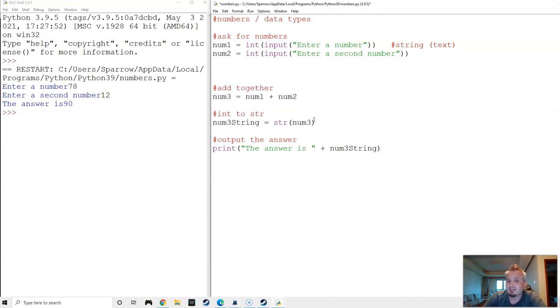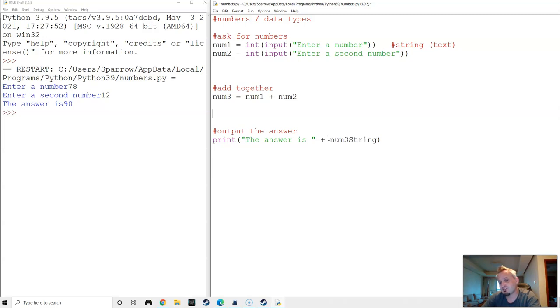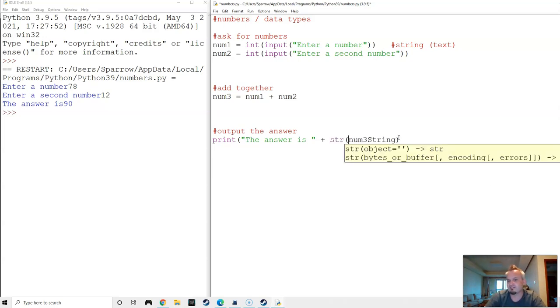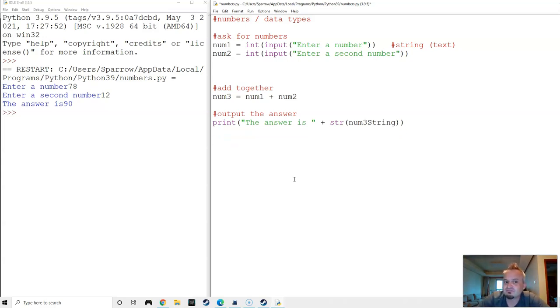Likewise here, I don't actually need to make a num3 string variable. I can just put that inside of when it's going to be printed out, because it doesn't have to be saved anywhere, really. It's only going to be used once. So I can convert it inside of the other string.